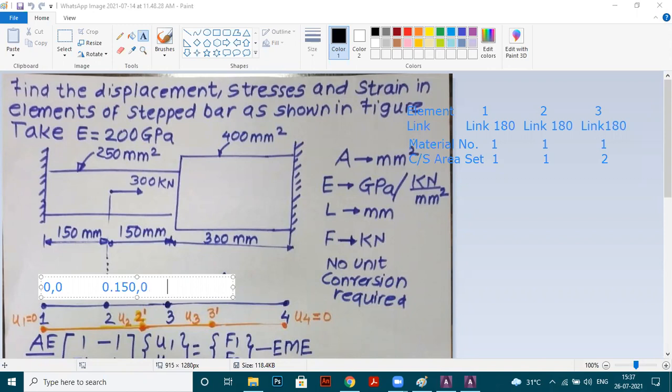What is the location of node 3? It is 0.300, comma 0. And what is the location of node 4? It is 600, comma 0. Try to understand.